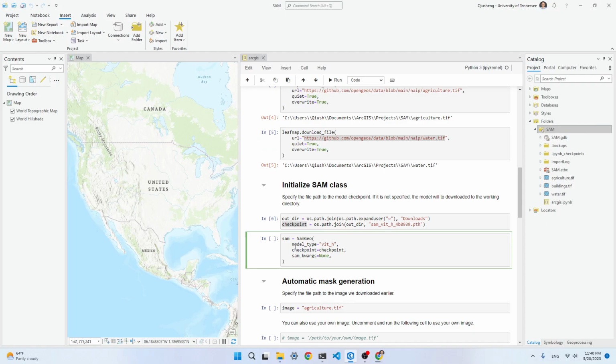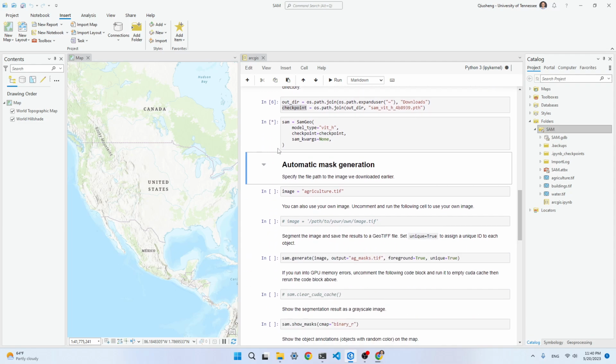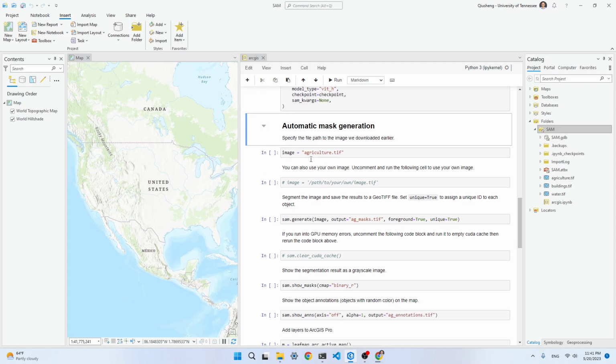Next, we need to initialize the model. So we're going to use this one and use the checkpoint. Since I already downloaded it, this should be pretty quick. It might take some time to initialize. Then we can start running the data.